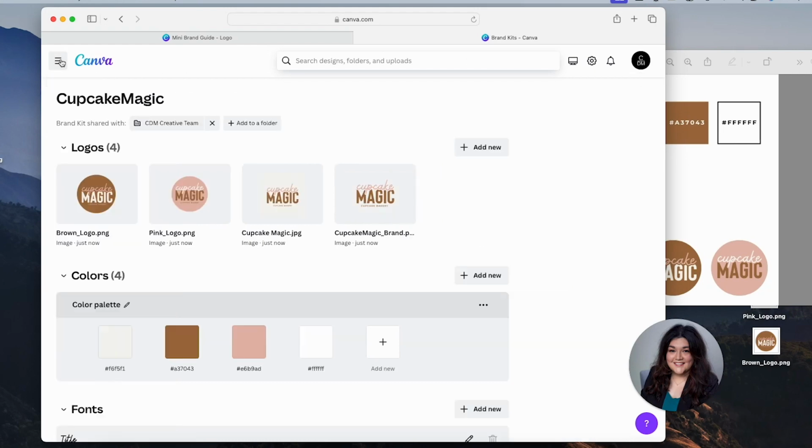So now we can start creating some designs with our brand kit.